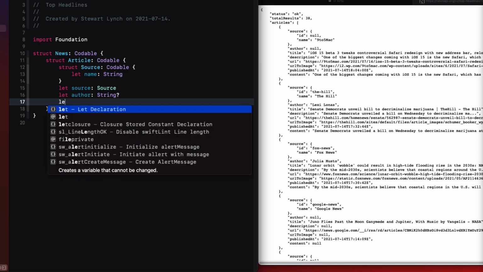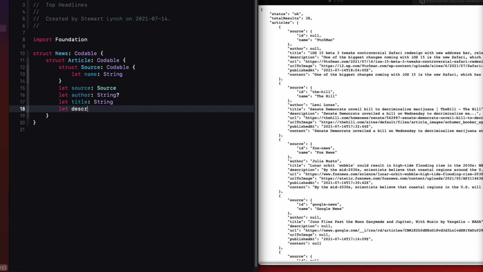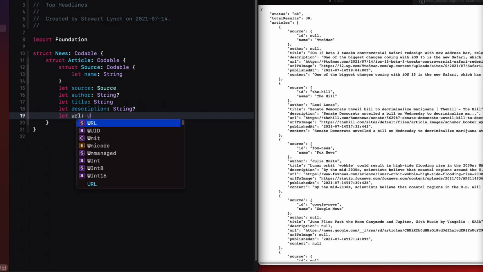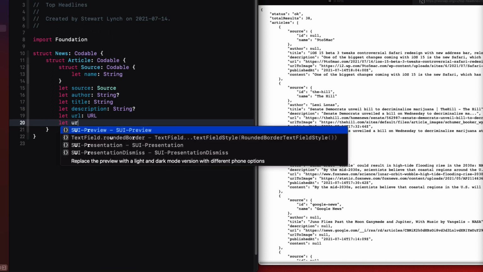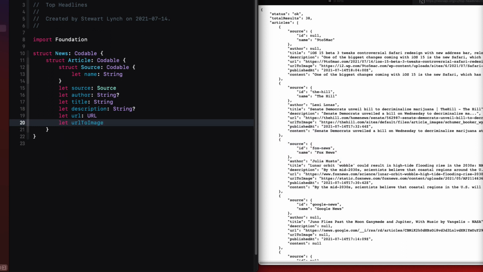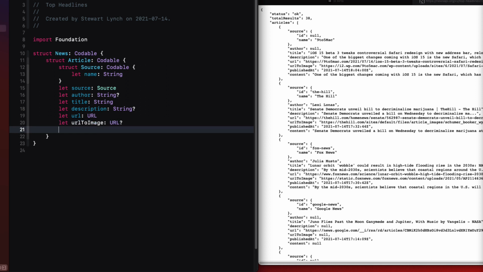Next, we'll create a property for title, and it is a String, and it isn't optional. Next, description, and it's an optional String. We follow this by url, which is of type URL. And then for our image, the property is urlToImage, which is an image URL, but it can be optional. So we're going to make it an optional URL. And finally, publishedAt, which is a Date.